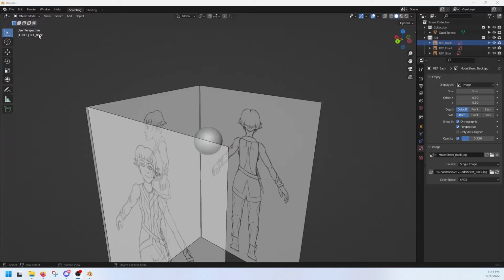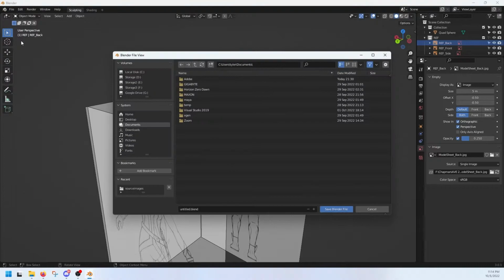So before I get to sculpting, though, one more thing. I want to save my scene. To do that, I'm going to go up to File. And we're going to hit Save. And then I'm going to navigate to my Maya project. I go to Scenes, and I'm going to save it in my Scenes folder just so that I have everything in one place. So I'm going to give this a name, call it Head Sculpt.